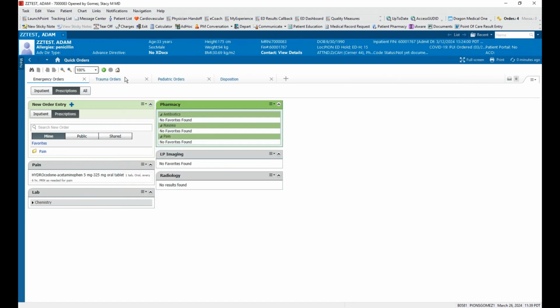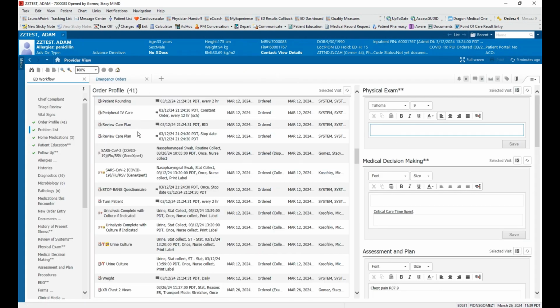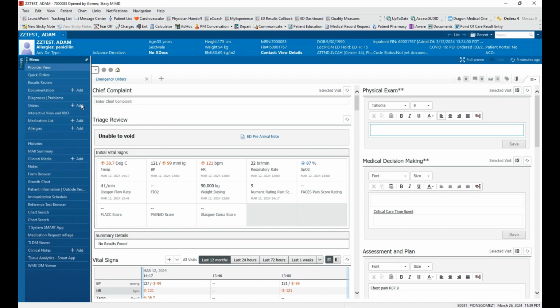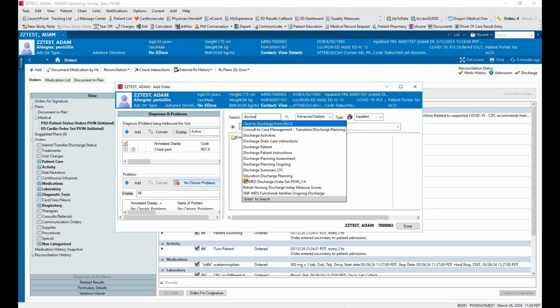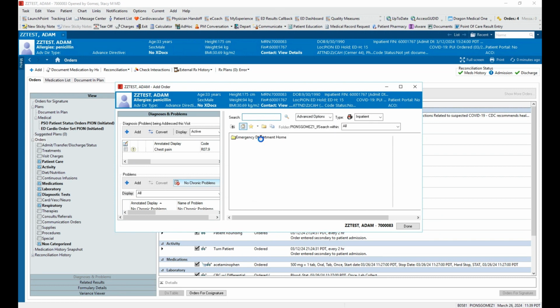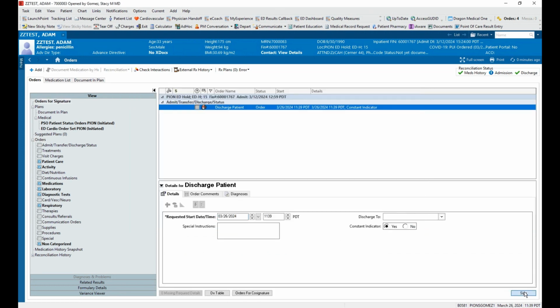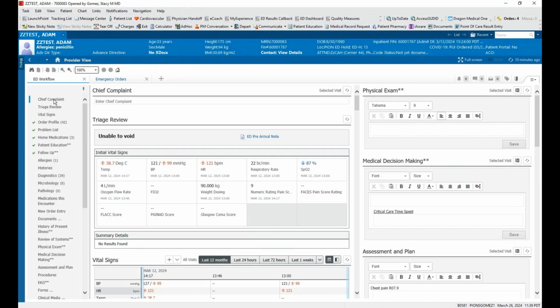So if you're going to discharge a patient, I would go back to this provider view. And you can right click and discharge patient from the tracking board, but I'm just going to show you. I'm going to order my discharge patient within order entry. I'm just going to sign and submit the discharge patient order so the nurse knows that I want to discharge that patient. I'm going to go back to this provider view.